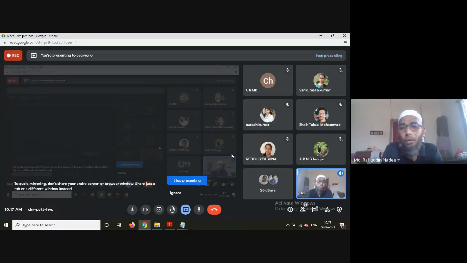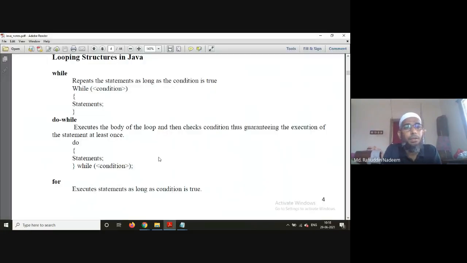Well, good morning, everyone. So today we'll see some more new concepts in Java. First, I'd like to discuss the other two looping constructs today, while and do while. You know that while is a precondition looping construct, which means the set of statements written under the while block will be executed as long as the condition is true.